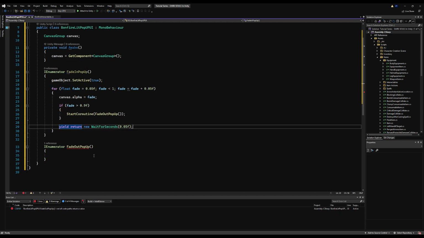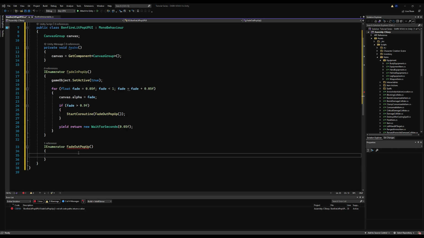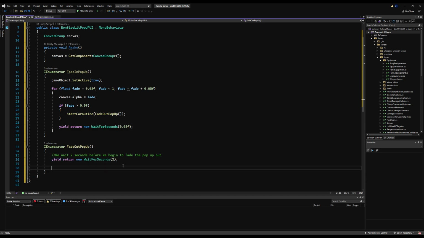Okay, and down here in fade out pop-up, since this is called at 0.9, we want to also wait a couple seconds before we actually start fading out the image. Otherwise, it'll come and go way too fast. So what we want to do is start off with yield return new, wait for seconds, and I'm just going to say 2. And what this will do is it'll wait 2 seconds before running the code that comes after this. So I'm just going to put a comment here. So if we come back to this in the future, we know what this is for. We wait 2 seconds before we begin to fade the pop-up out.